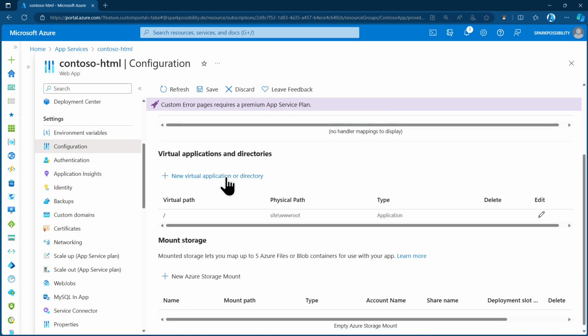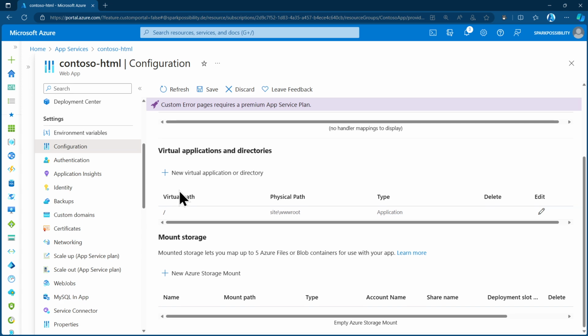And virtual applications and directories, that is where suppose you have a main app and an API within the same Azure App Service, and you create a virtual application for the API, allowing it to run independently. Directories can represent different sections of your app, like you could have a /admin, a /API pointing to specific paths in your file system or in the file system of this web service.